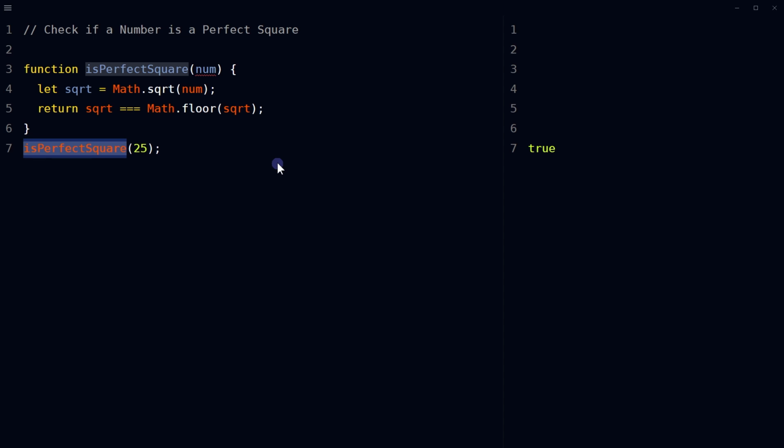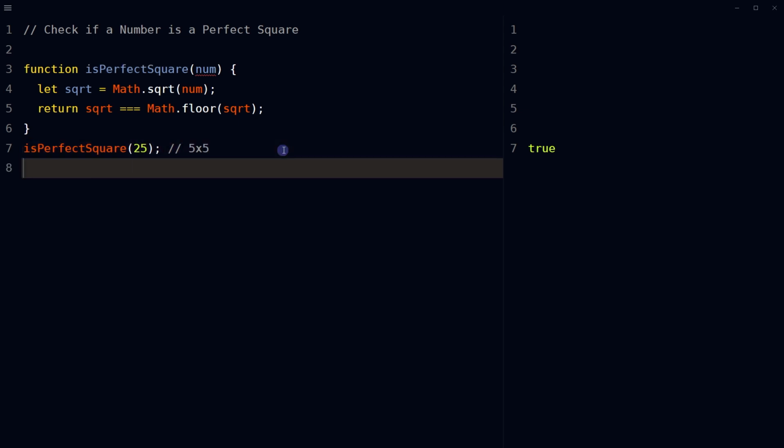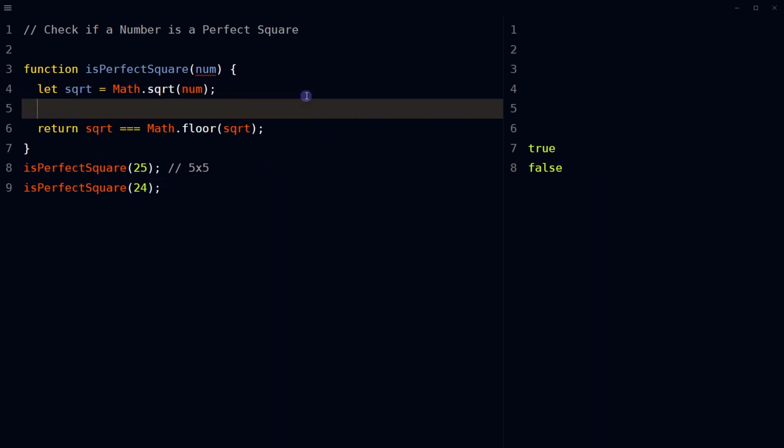Call this function with a number as argument. In case of 25, it's a perfect square because 5 multiplied by 5 is 25. But in case of 24, it's not a perfect square because 4 multiplied by 4 is 16 and 5 multiplied by 5 is 25. Also have a look at this.